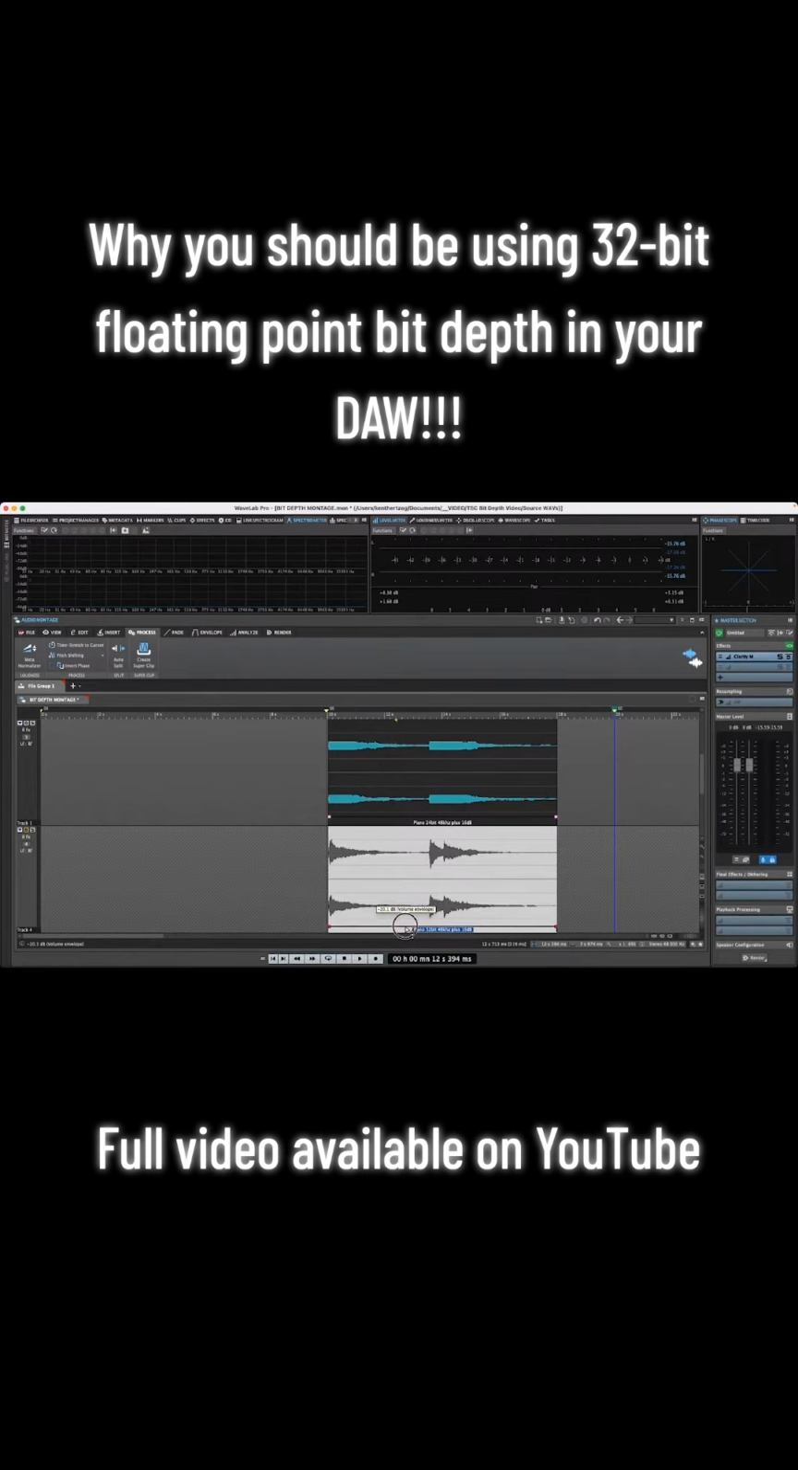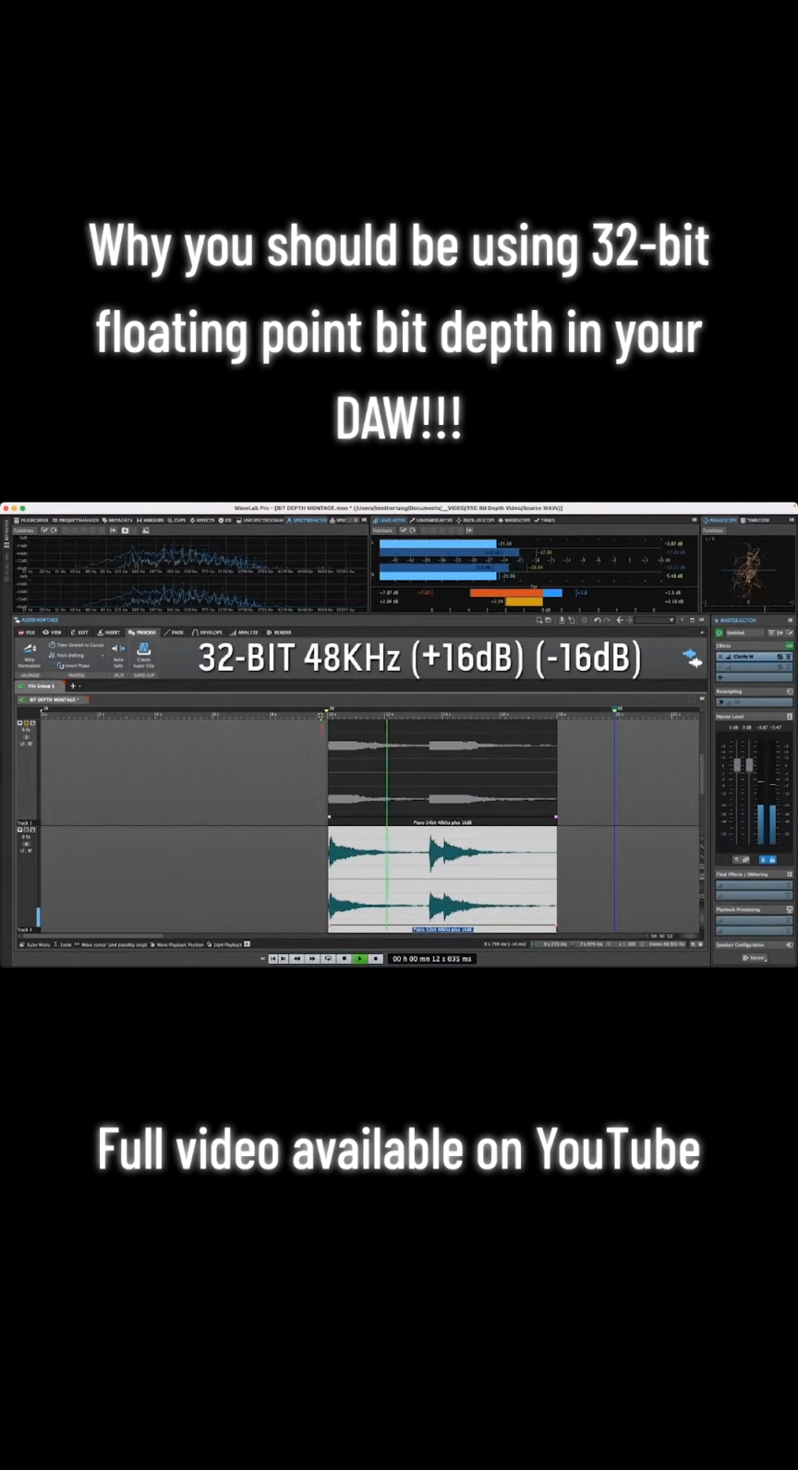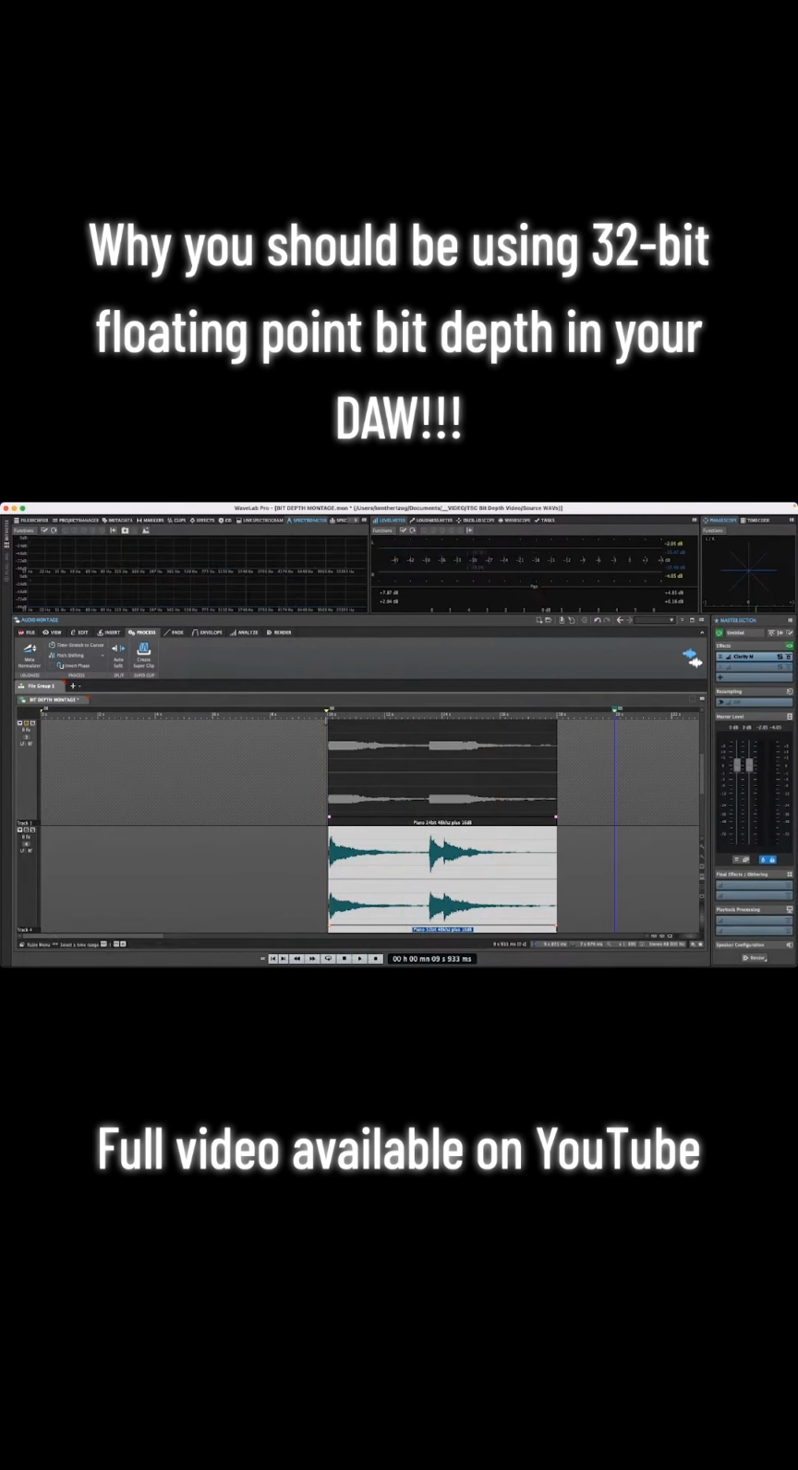Oh, it does help. Listen back to this now. When I mute the 24-bit and I play the 32-bit file that I lowered the volume on, it saved it. Oh, but how could this be? Well, here's how it works.